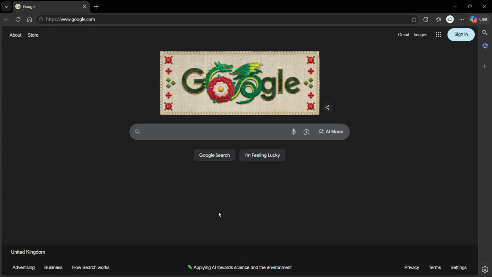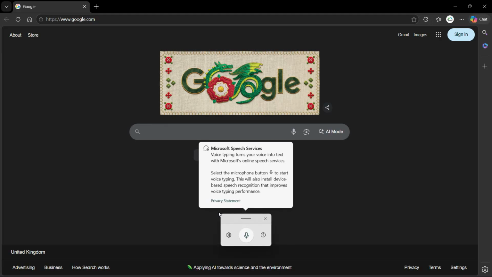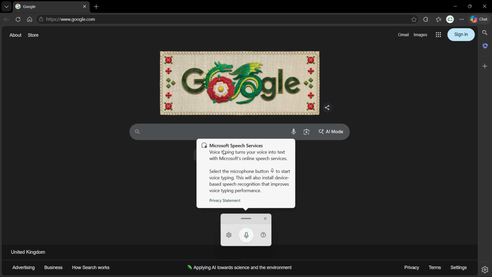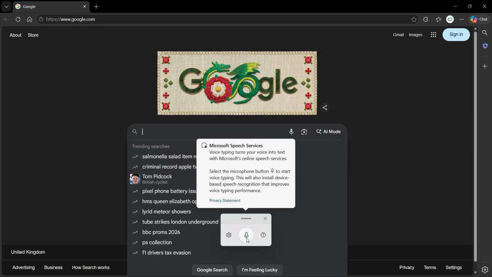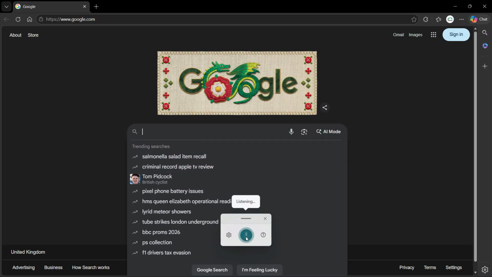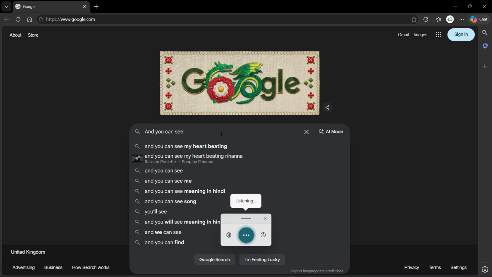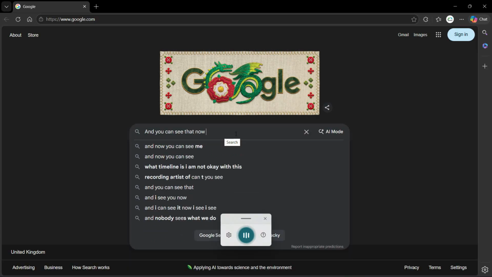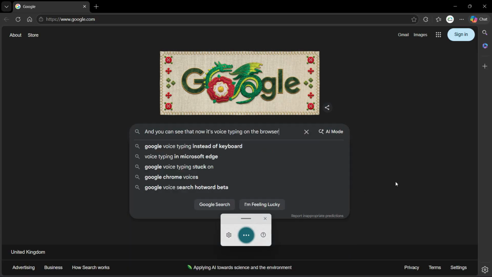And then we want to hit the combination of Windows plus H key on the keyboard and it will open up the Microsoft speech services. After that, we will voice type, click on it and you can see that now it's voice typing on the browser. So that is it, guys.